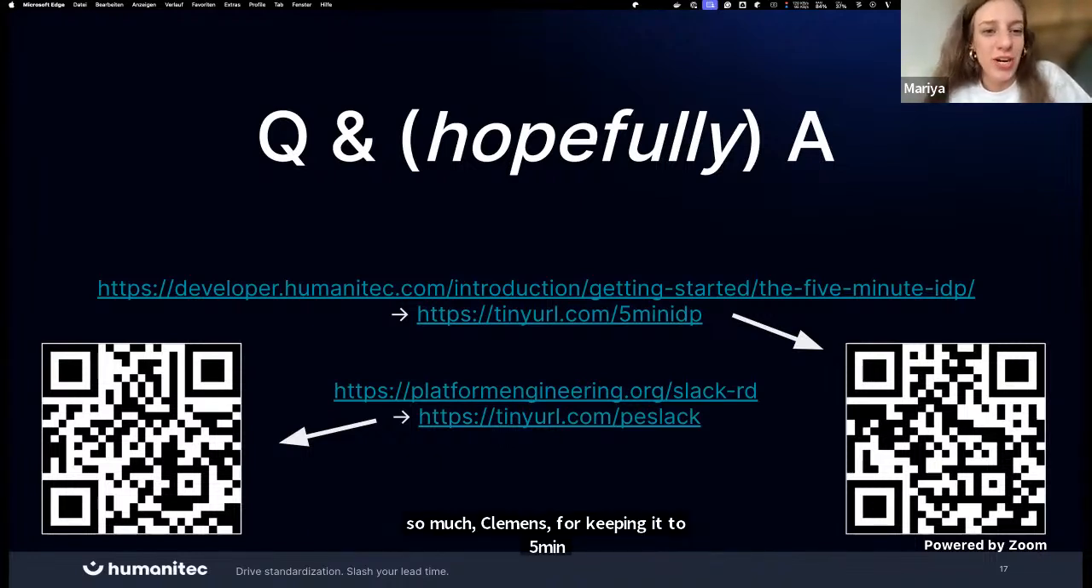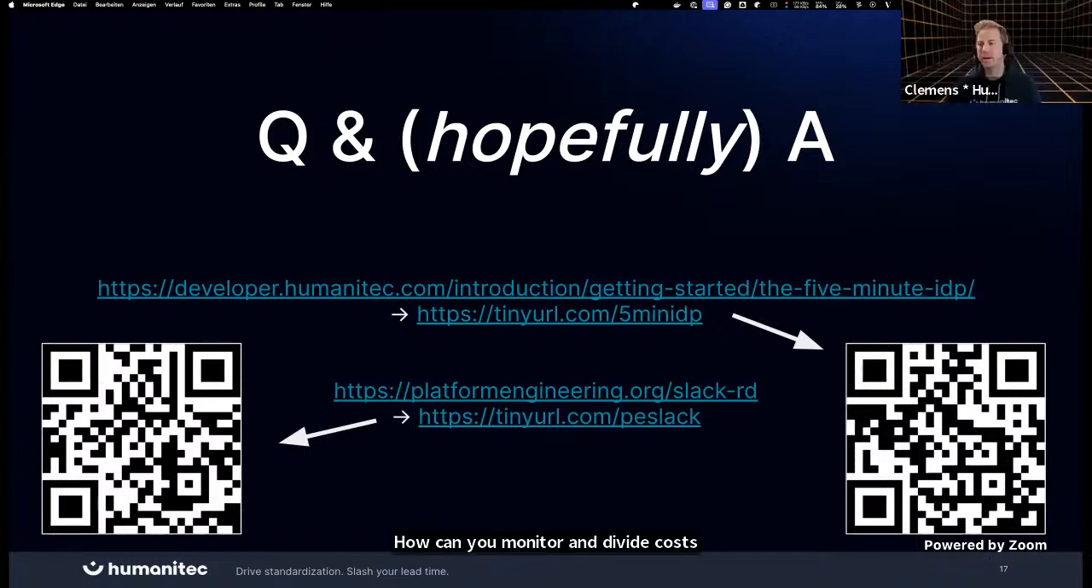How can you monitor and divide costs between teams? Well, that's a really good question. And there are some, I guess, obvious answers to that. How cost management works is pretty much a given in cloud infrastructure as well as in Kubernetes clusters. What you do is you tag resources and you give them the right tags so you can identify and trace back, like a breadcrumb trail, to where these resources belong.